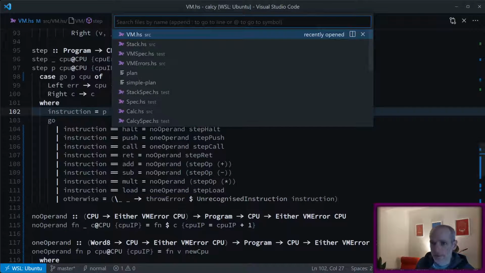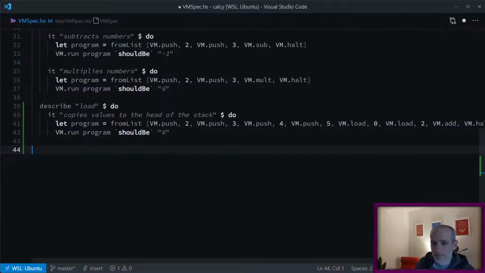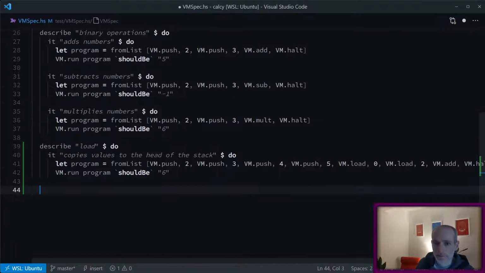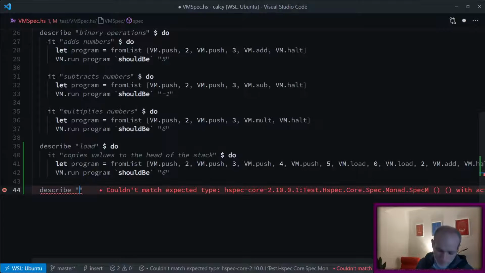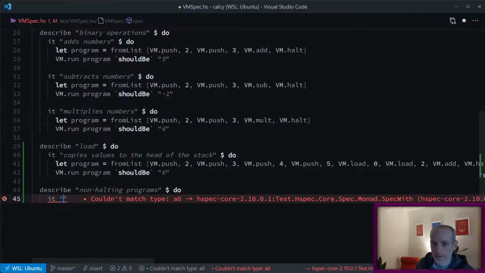One last thing. So let's clear this here. Describe non-halting programs. And then it eventually stops with an error.